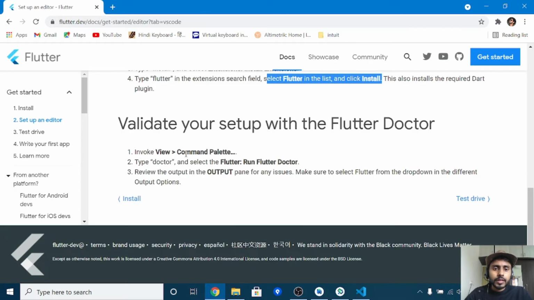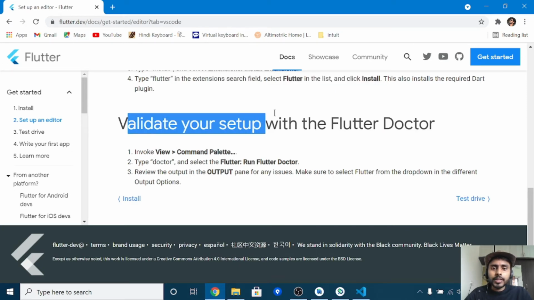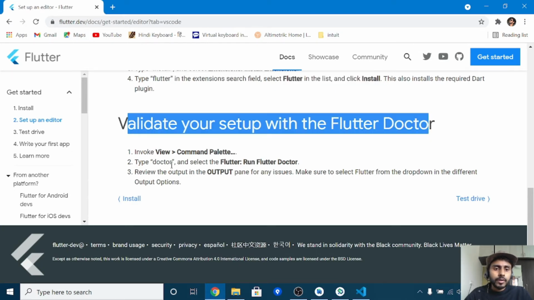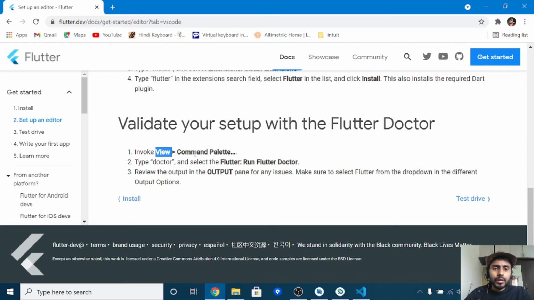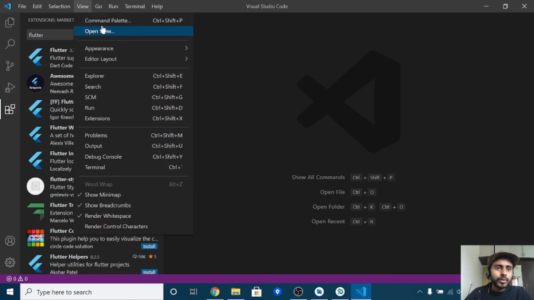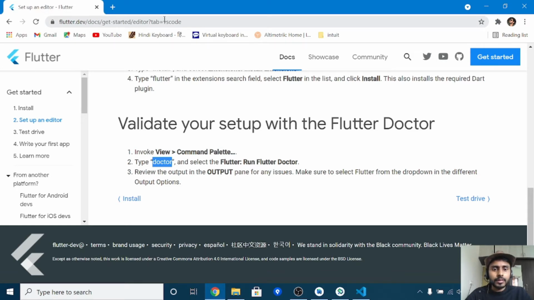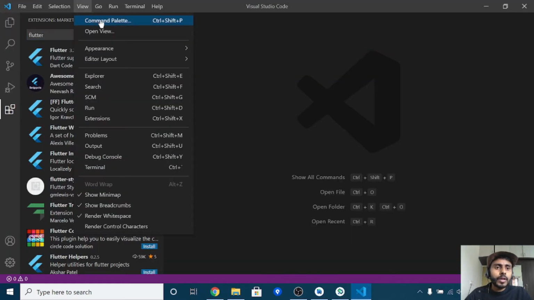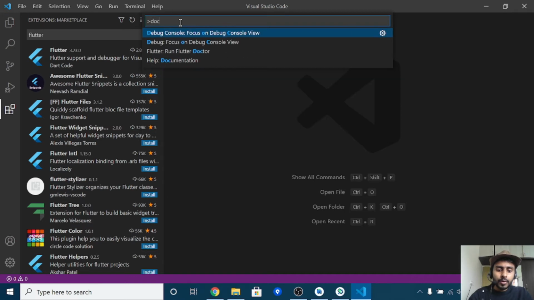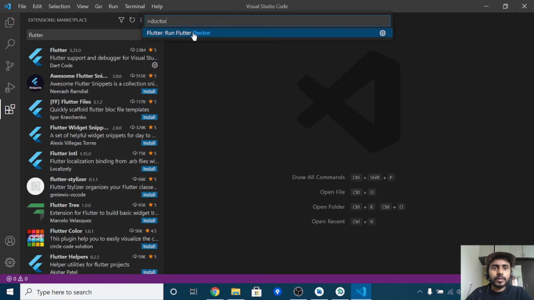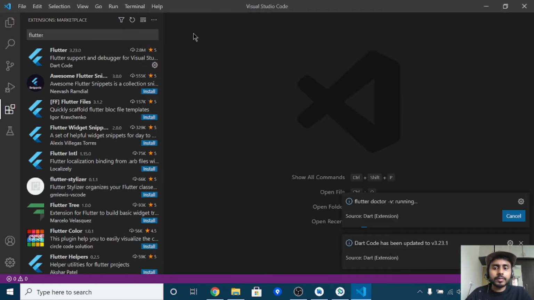So what's the next step? To validate your setup with Flutter Doctor. Let's do this. View, Command Palette, type doctor, and select Run Flutter Doctor.